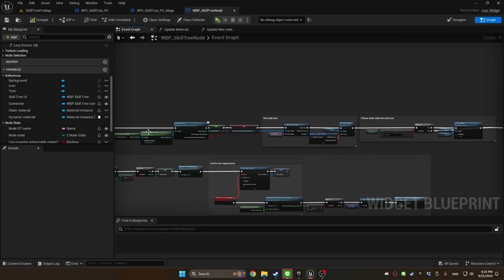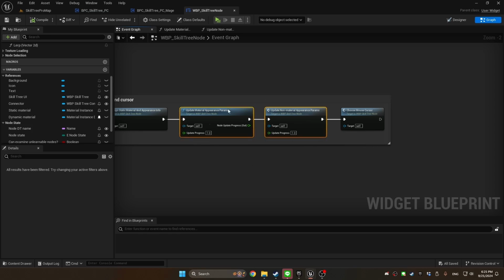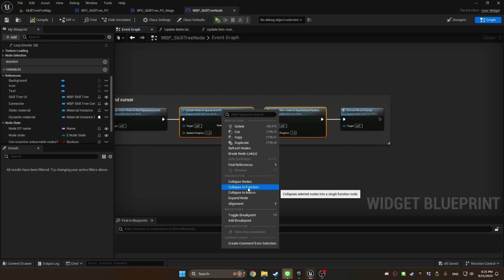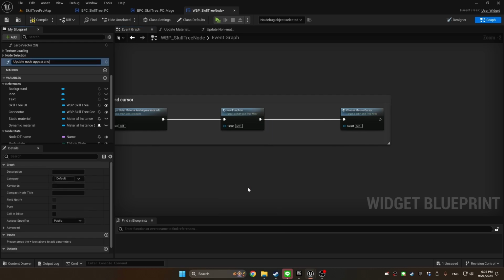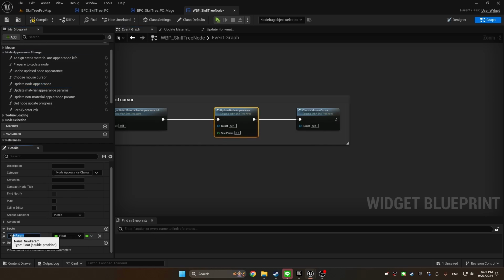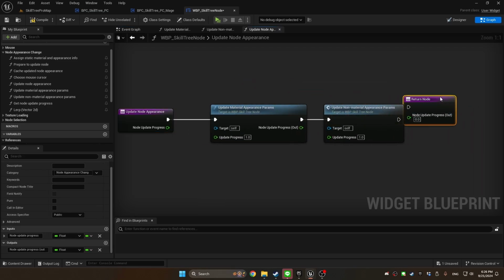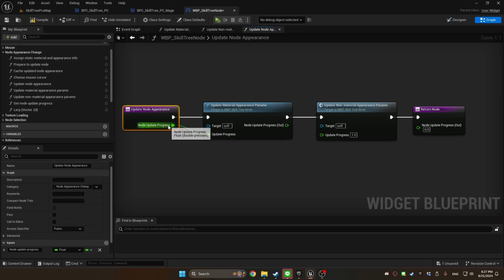Now back in our event graph, in the event construct, over here where we're working, we're going to select both of these, and because we're going to do this more than one time, we'll collapse this to a function, and we'll just call it update node appearance. We'll drag it into the node appearance change category, and we're going to add an input called node update progress and an output called node update progress out. Set it to 1. Remember to set it to 1 or it will not work here. Open it up, connect the return, and we're just going to set the node update progress into all 3.